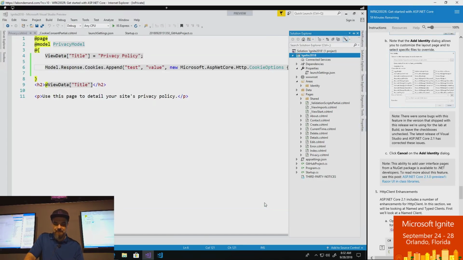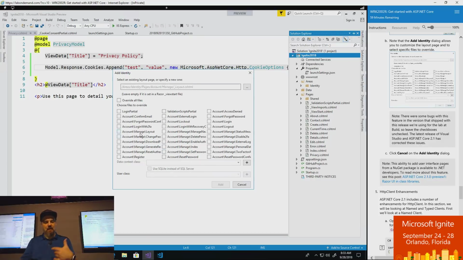I'll click add. And then here's where I can say, choose a different layout page for these specifically, or by default, it'll actually use what's in the view start file, which is _layout. And then I have all these files that I can choose to copy out and put down on disk so I can customize them. So all kinds of things about email and your password confirmation, login with two-factor authentication, your account registration and management.